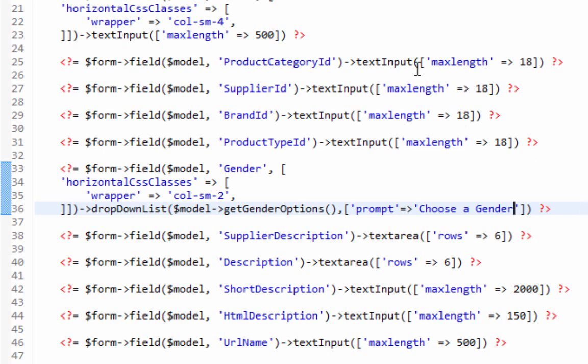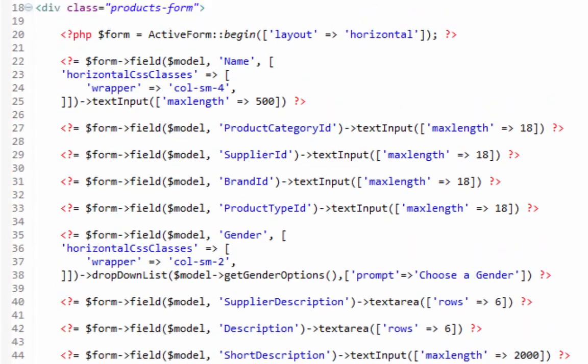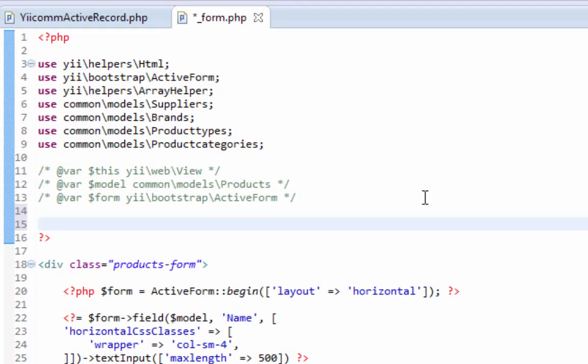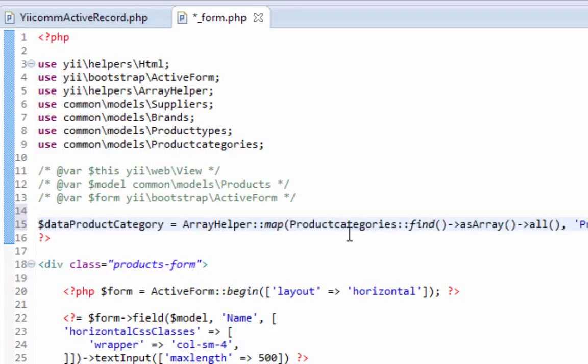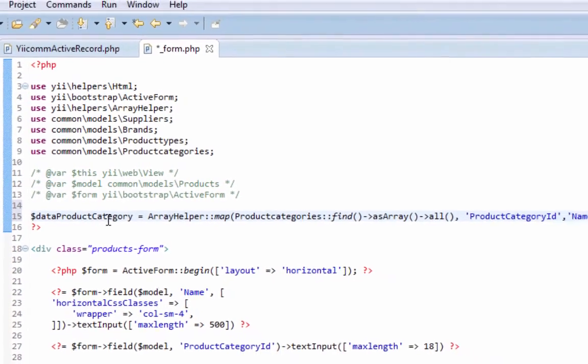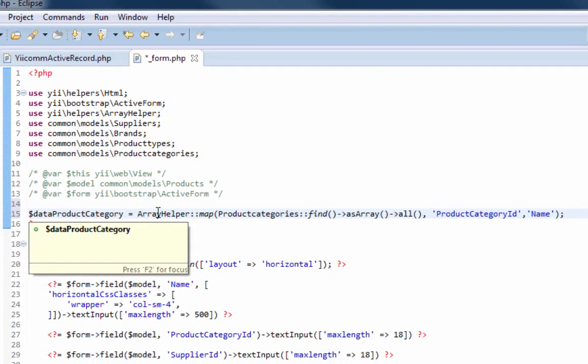Now what we need to do is we need to say, well, what product category ID are we going to be using? Well, we're going to change this up a little bit, but before we do that, we have to tell it that we have a data model that we're going to use. We're going to use this active array helper here. Okay, so we need to add this line right here. So our data product category variable holds our array.